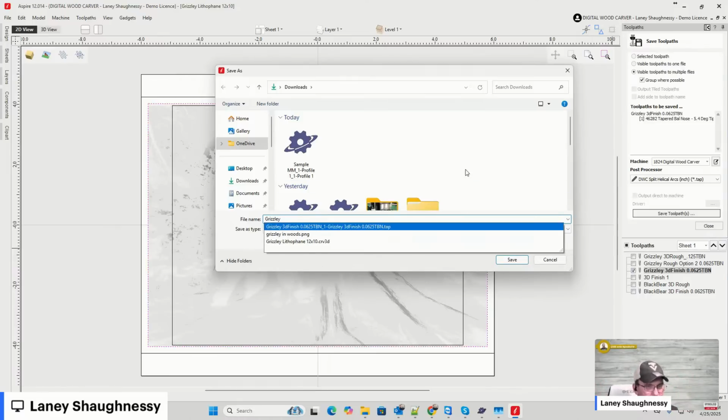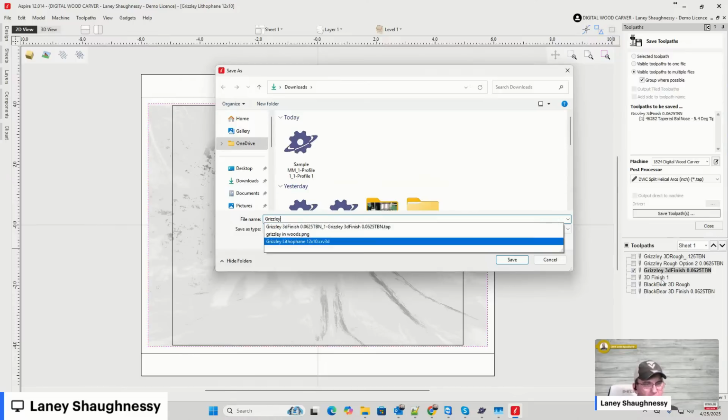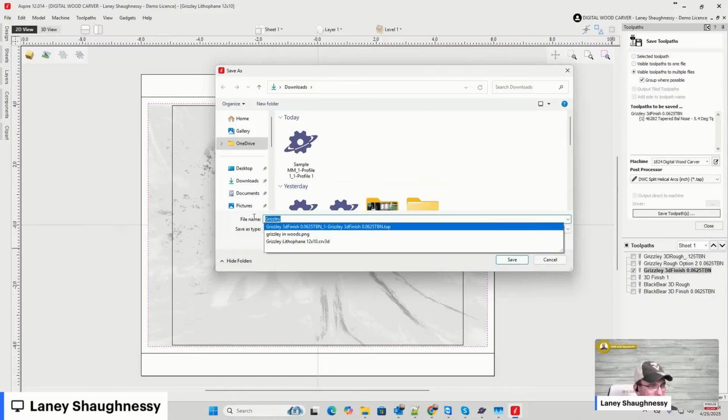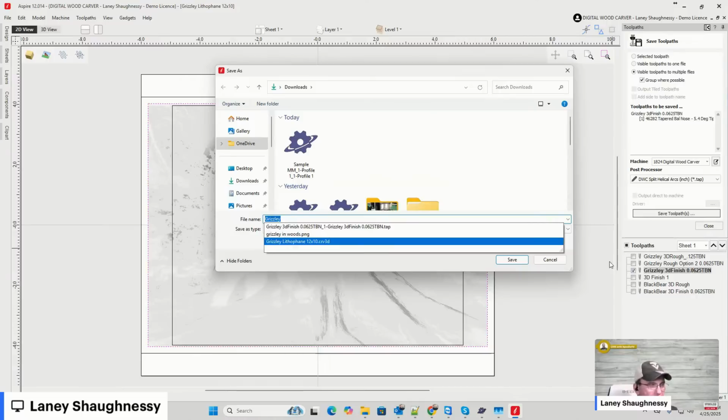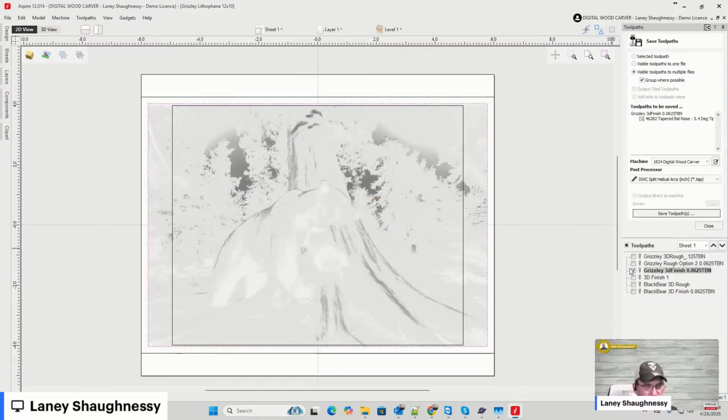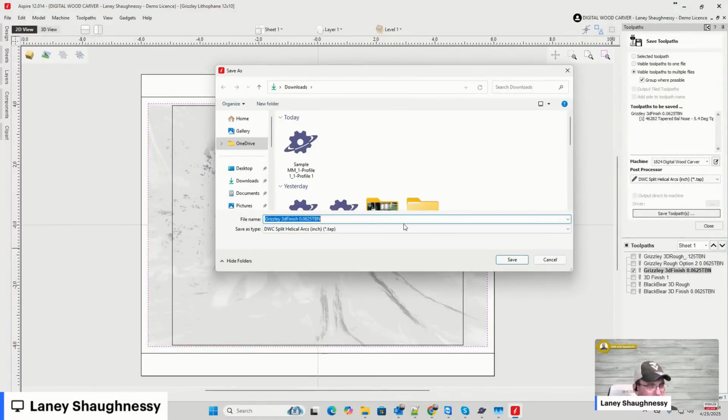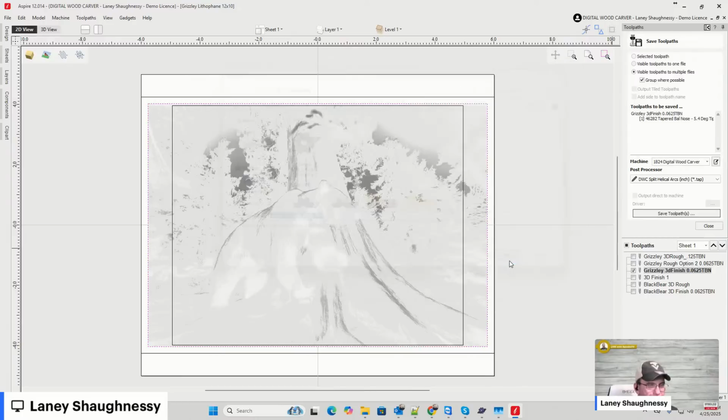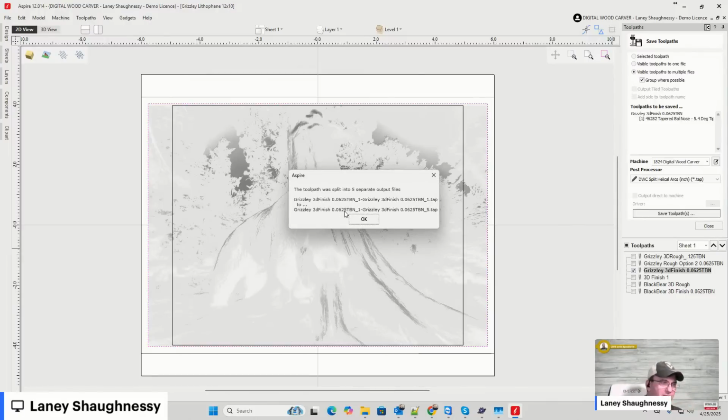Now, it's going to put all of this stuff. As a matter of fact, it's already Grizzly in the first name there. So I'm just going to hit cancel real quick, hit save toolpath, and I'll just leave it that name right there. We'll hit save. This will overwrite one or more existing files. Would you like to continue? Yes.